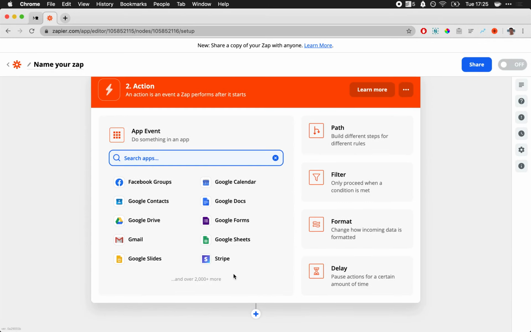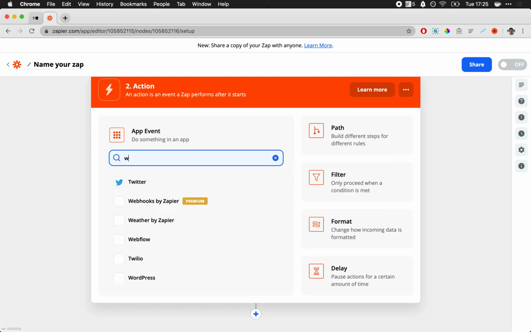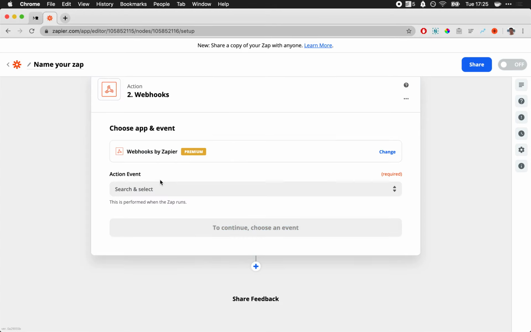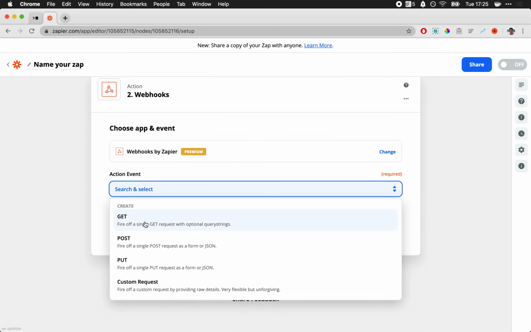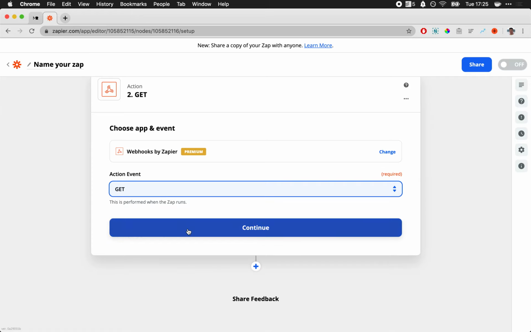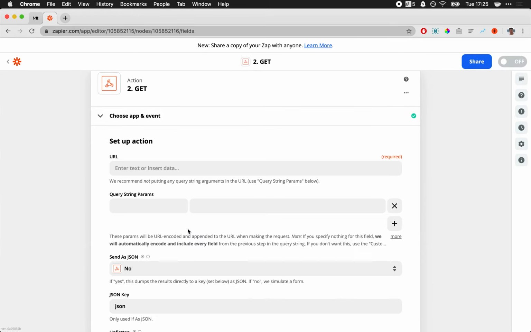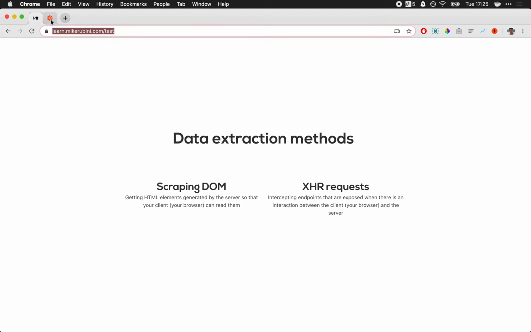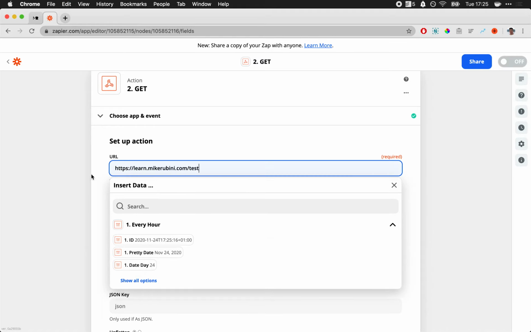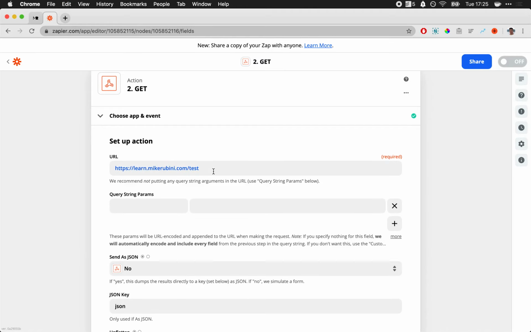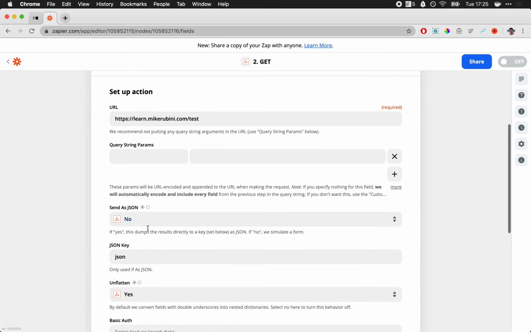So now we need to specify an action. For the action, we are going to search for webhook. As you can see, this is a premium feature, but we need this, so we're going to use it. The action event will be a GET. Alright, so now that we set up the GET, we're going to enter the URL. The URL for this test is going to be this one, learn.microbean.com/test.